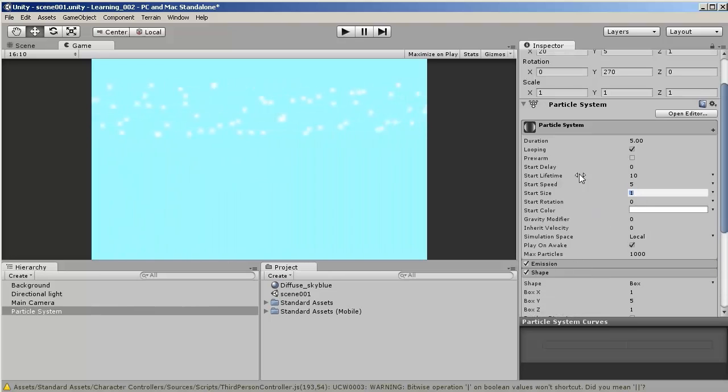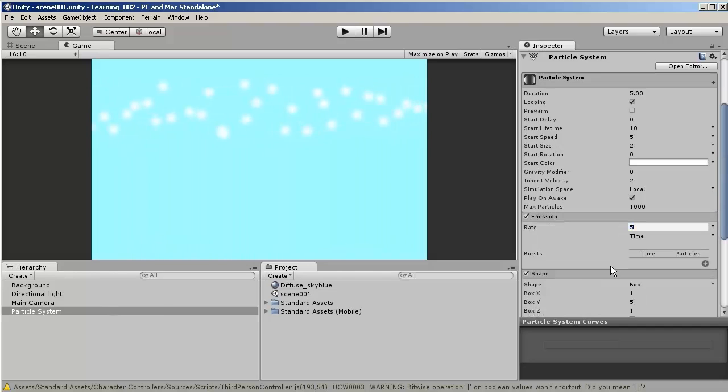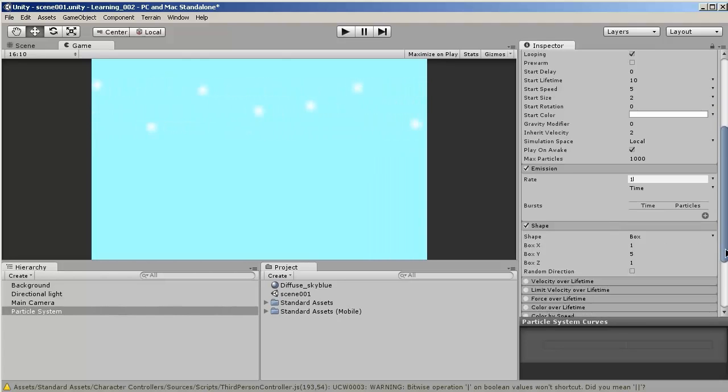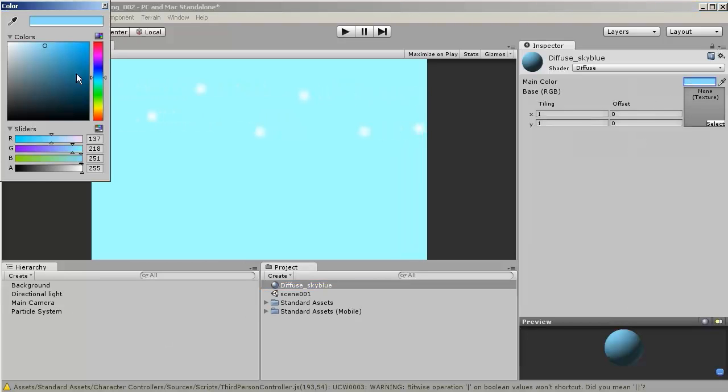How do I... oh, emissions, okay, I see. Duration 5. Wait, why is that duration? Never mind. Gravity modifier 0, inherit velocity. What if I increase this? I have no idea what that does. Start size 2, okay. Emission rate 10. I think I should reduce the rate. I think I should reduce the rate even more. Okay, good. 1. What else do I want? I actually want this to be a little bit darker, now that I think about it.